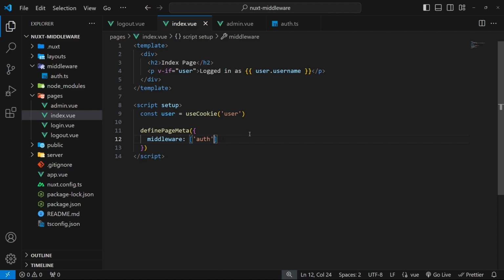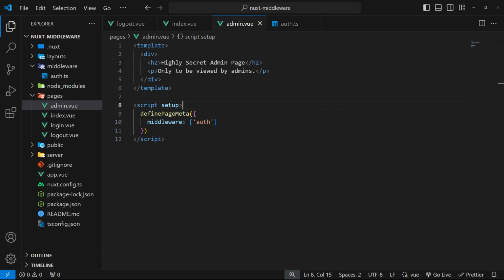Okay, so now we know we can run multiple middleware functions. Let's make another one. And we're going to add it to the admin route. So currently in the admin page, we apply the auth middleware, and that checks if the current user is logged in by way of reading the cookie and then redirects the user if they're not authenticated. And we apply the same auth middleware to the index page as well.